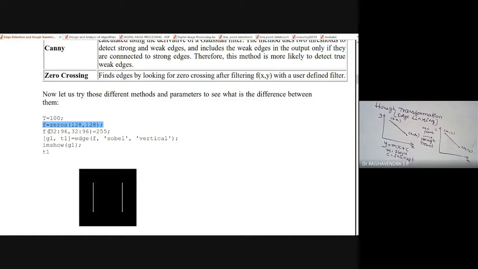Next, F of 32 to 96. See, this index is 32 to 96 in the rows. This is the row, this is the column. Row 32 to row 96, and similarly with respect to the first and second column, again 32 to 96, is equal to 255. So 255 is white. So these regions become whiter, and G of T1 is equal to edge F of Sobel.